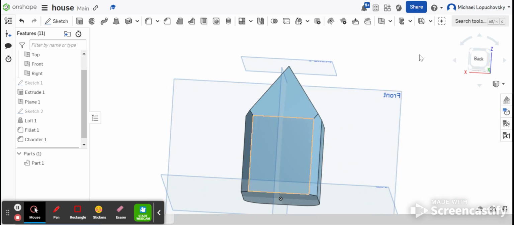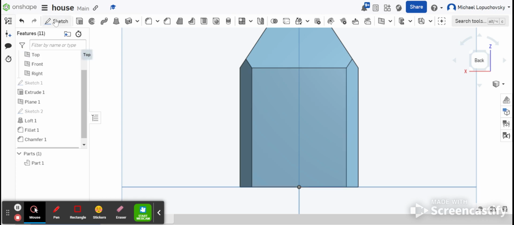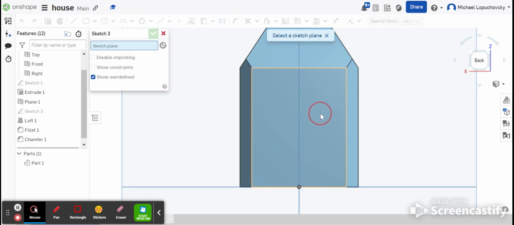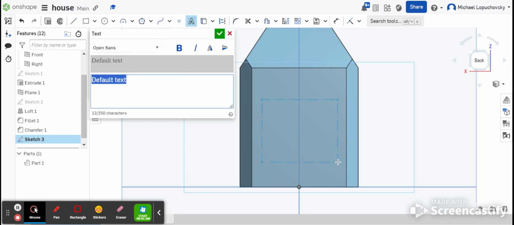Last thing we're going to do here, I'm going to do this one right on the back of this shape. So I'm going to go sketch, and I'm going to click right on the back of that shape. I don't really care where at, it's just got to be a flat section of our shape. We're going to add some text. So I'm going to click and drag to put my text box on there.